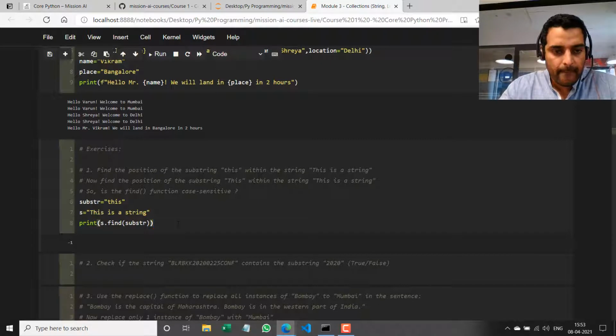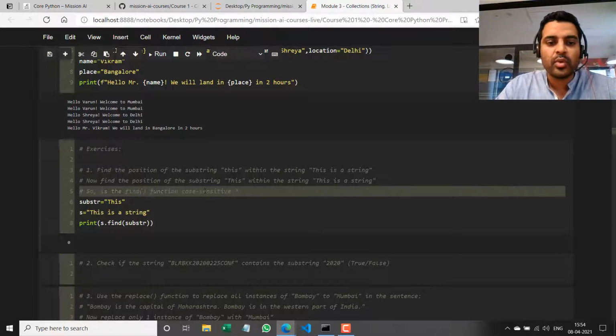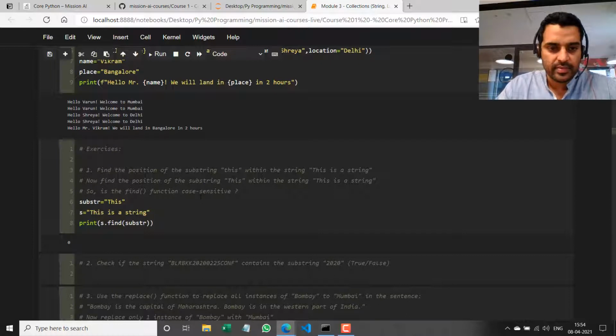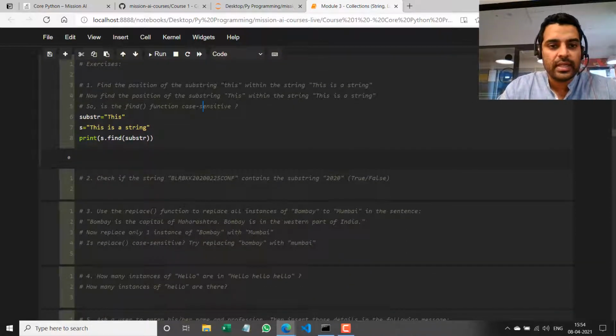So now I want to change the substring to this with capital T, right? Now if I search for it, I will find it, and I will find it in the first position. So the index should be 0. Here we go. The index is 0. That means it's found it, and the first instance happens at index position 0. So obviously this proves that the find function is case sensitive, because we tried with this with small t and this with capital T.